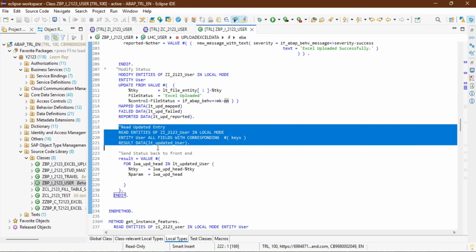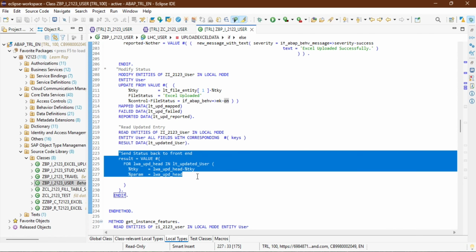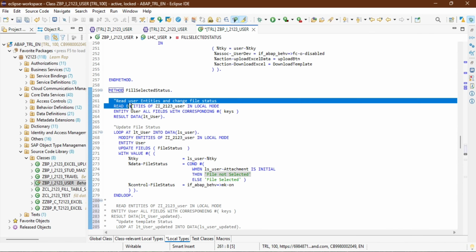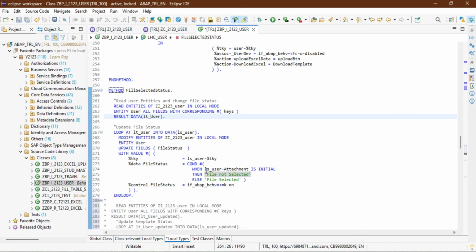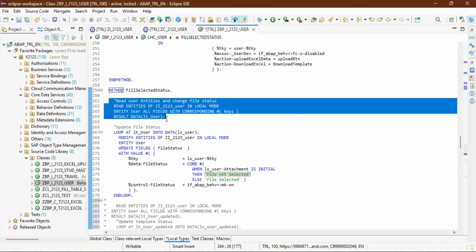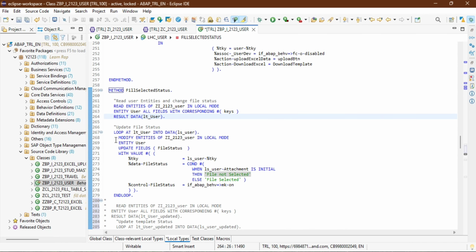After that, we will read the updated user and send the status back to the front end. So this is a file selected status determination method. This is for updating the status when an attachment is selected or not, or whether a file is there or not. That's the status we are going to fill based on attachment modification. So nothing much. We will read the user entity based on keys and check whether an attachment is there or not. If not, then we will make this file status as file not selected, otherwise selected.